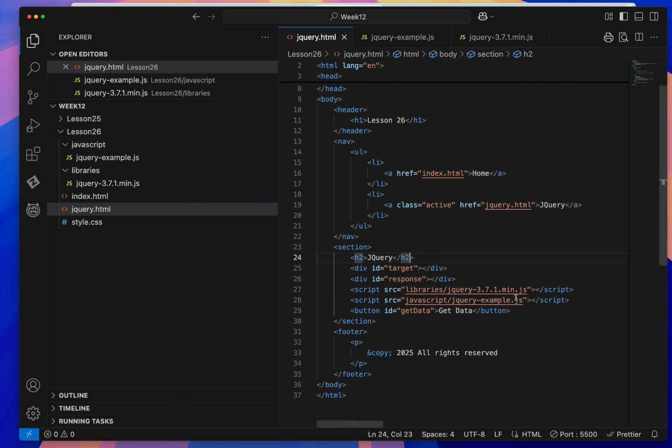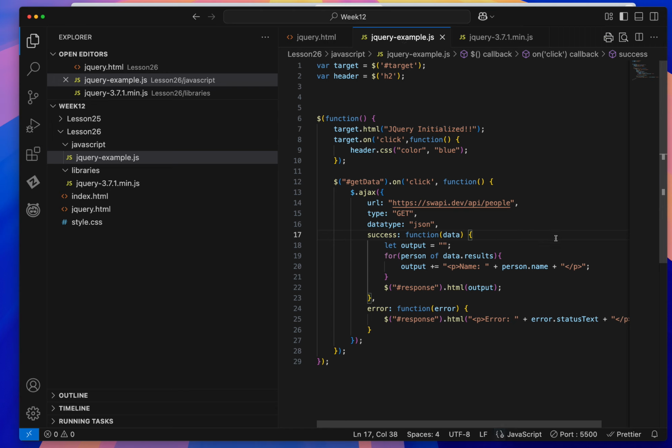But in my HTML page, I still need to load the jQuery library 3.7.1, as well as my own jQuery example. This is my code here. So that's basically how you include a third-party library: just add the source in the script tag. Again, you want to do it toward the bottom for that reason.